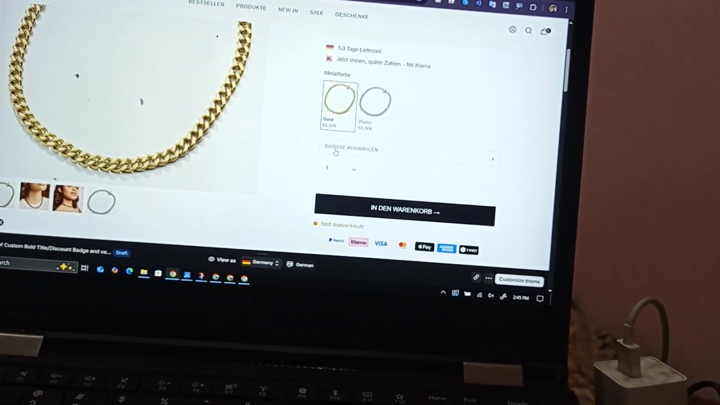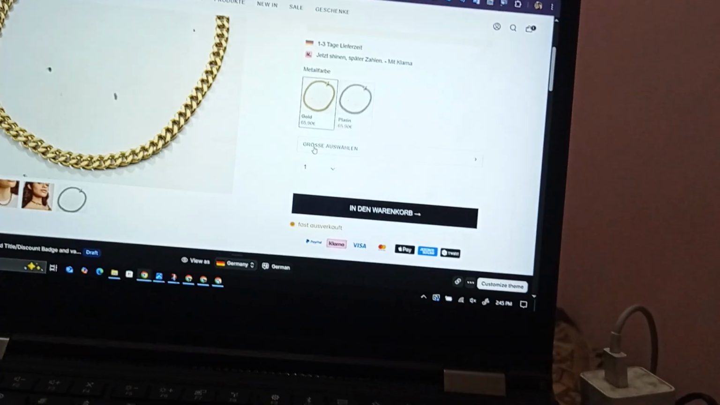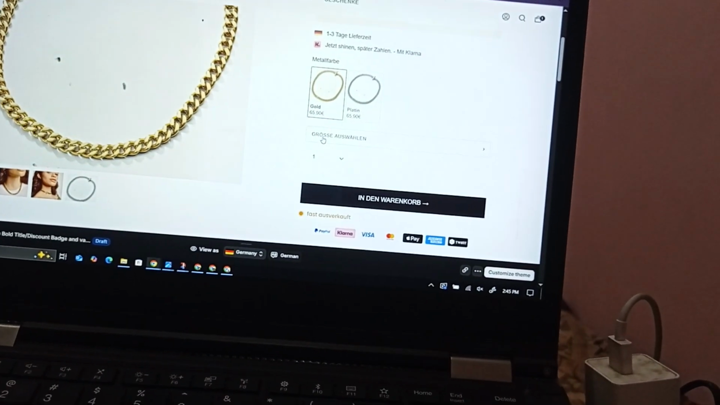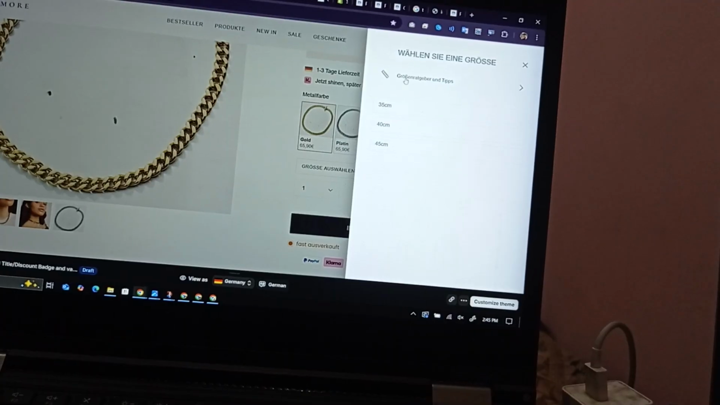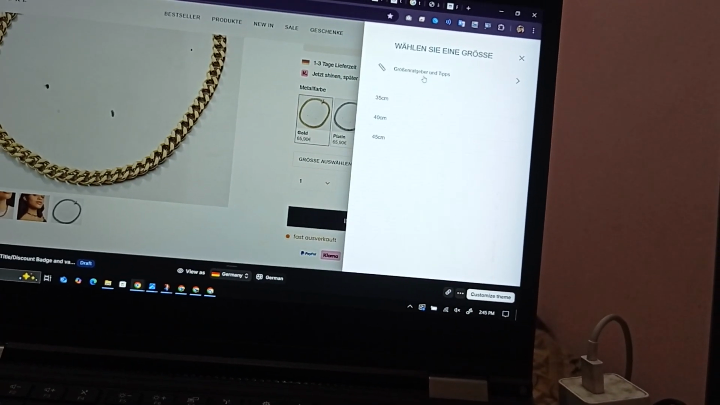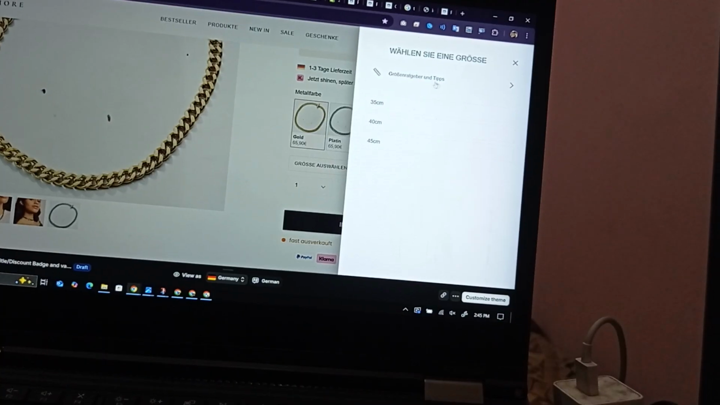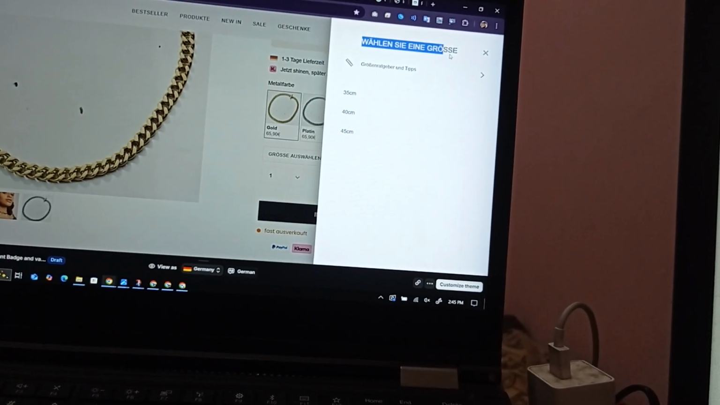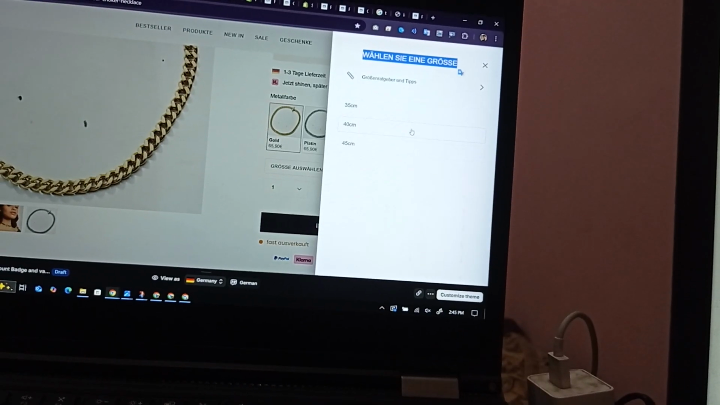Now you can see we have updated the input field text, gross size, select size maybe. So we have also updated the menu for the guide and tips. We have also updated that one. So here are the options.